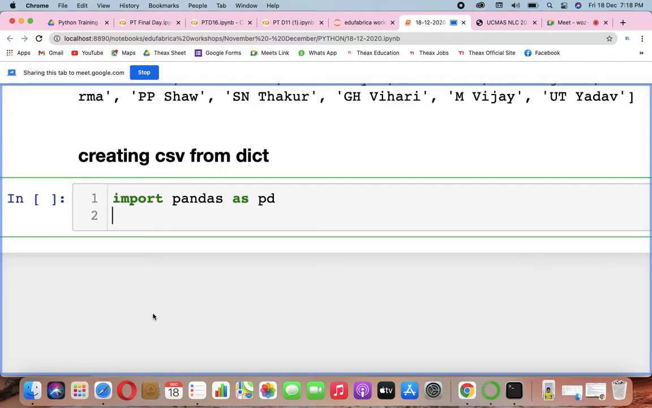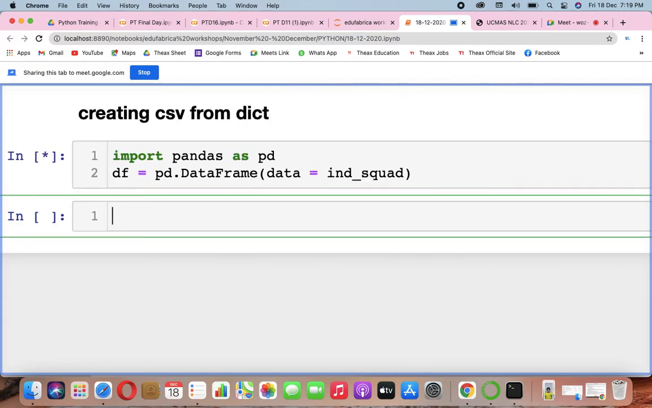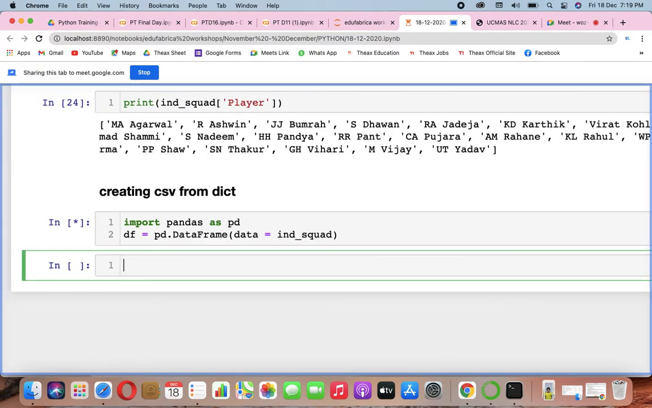After this, see, your dictionary name is IND_squad, right? So you would be making a data frame, right? A data frame is nothing but a two-dimensional structure of rows and columns, a combination of rows and columns, a matrix you can say. So the data frame would be pd dot DataFrame, with DataFrame written with a capital D and F, and the data you'd be using is your IND_squad. That's it.